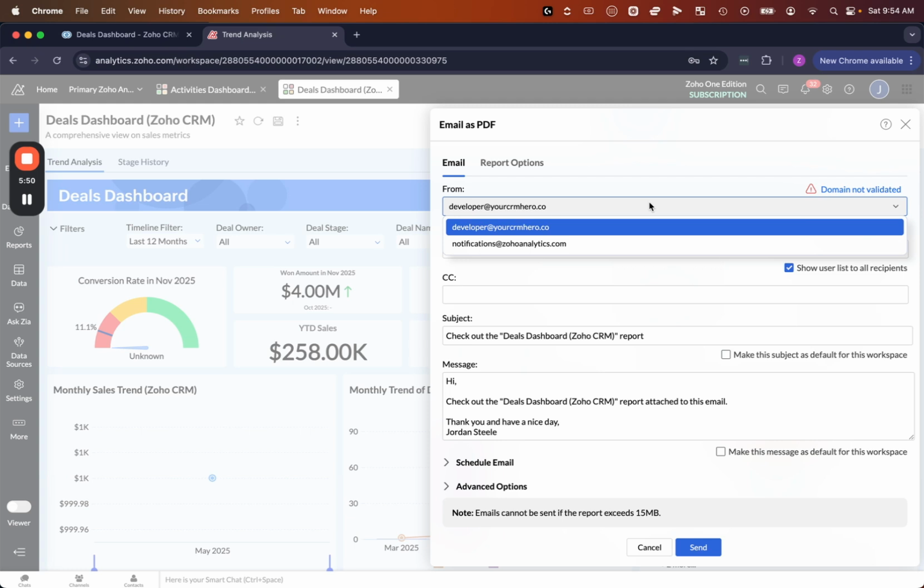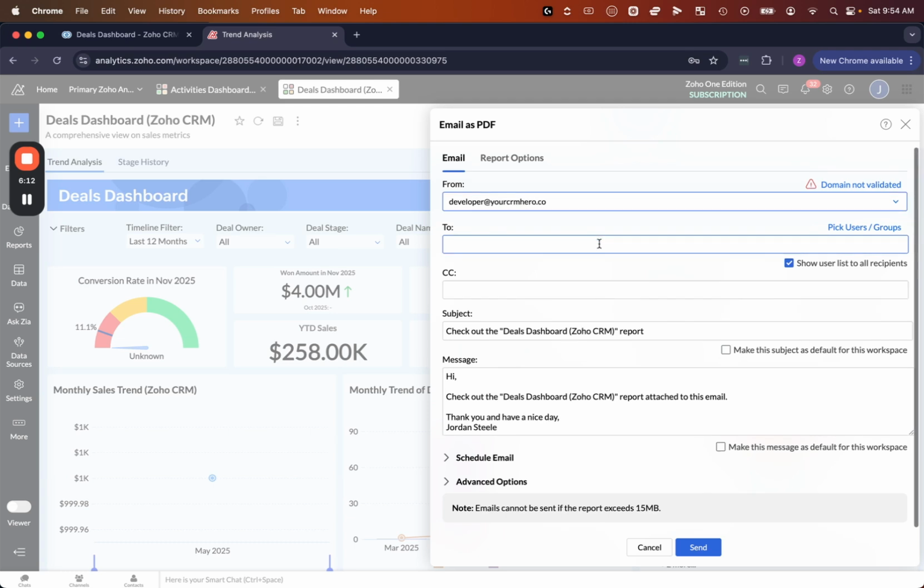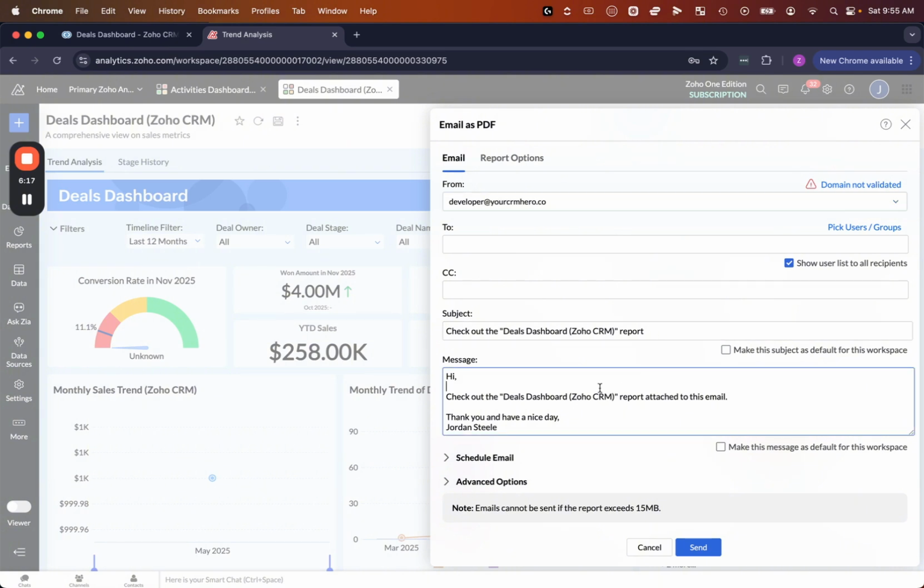You choose which email address you want this coming from. Here's my demo account email address. It can also come from notifications at Zoho Analytics if you want. Also, there are steps to authenticate your domain, which makes it more likely this will not end up in spam. But you can also make sure the person who's receiving this whitelists you if they're external. Okay, you put in who you want to send this to. You can customize the subject line if you want. You can customize the text of the email that's going to accompany it, and then you can send it out.